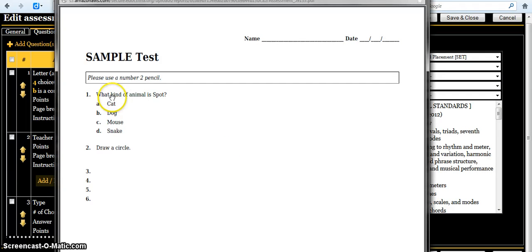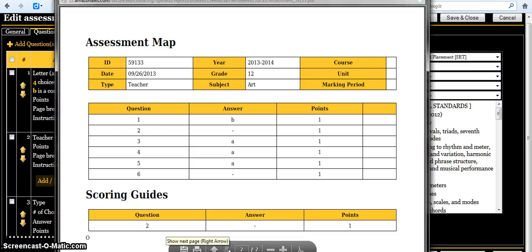So far, we only have question 1 and question 2 filled in. So question 3, 4, 5, and 6 don't have anything there yet. So we only have one page of our test filled out. You'll notice name and date always prints at the top, as well as the title of the test and the special instructions for the student. Below is our assessment map.